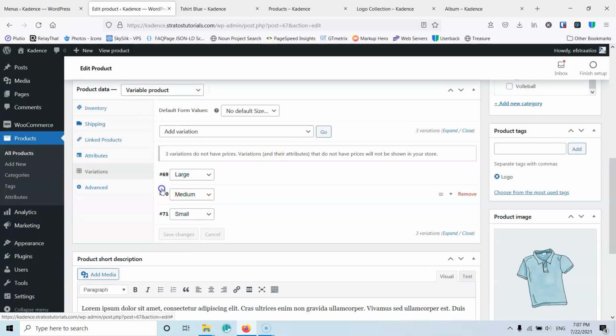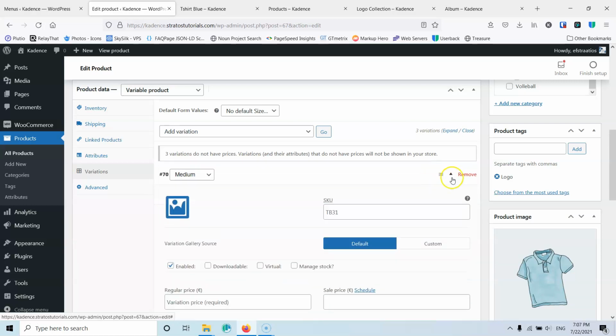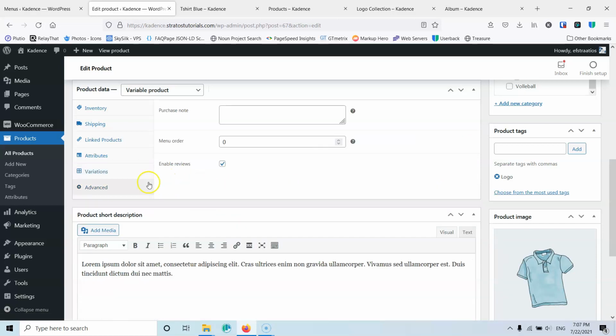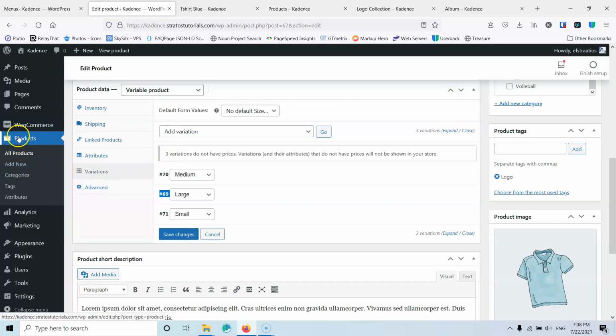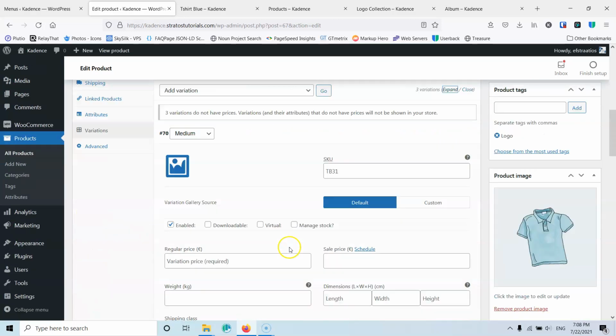Now, keep in mind that I can grab the variation. I can move it up and down by clicking here and dragging it on top. And this is because I have selected in the WooCommerce settings to be able to change that, if you remember where it was. So here is the medium, large, and small. I can select here that this has the arrow to expand, or I can go and expand all of those in order to be able to set it easier.